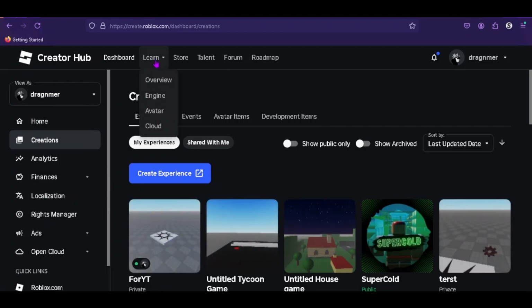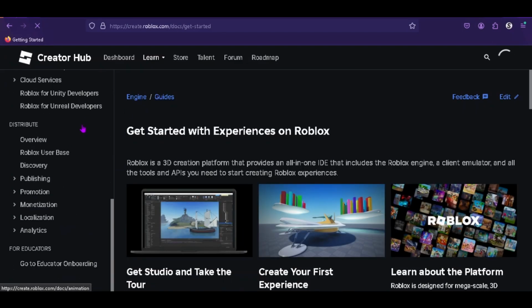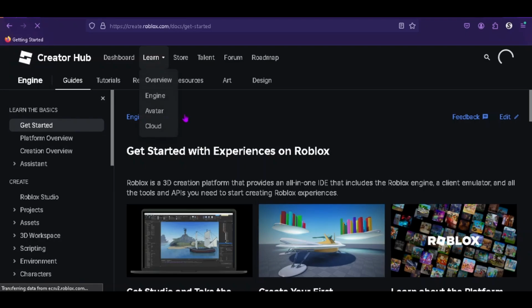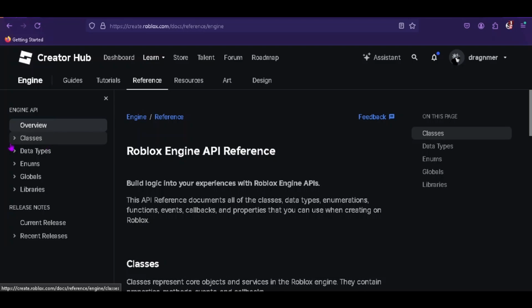Okay, so you can click on learn, go to engine. Go to engine, and then click on reference. Click on reference and you will have this tab column on the left side of the screen.